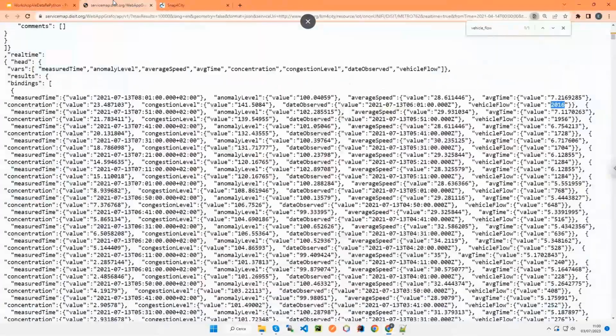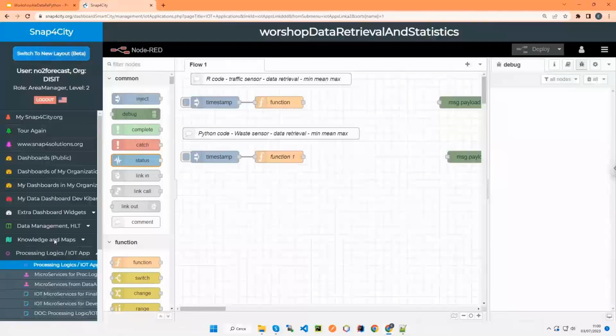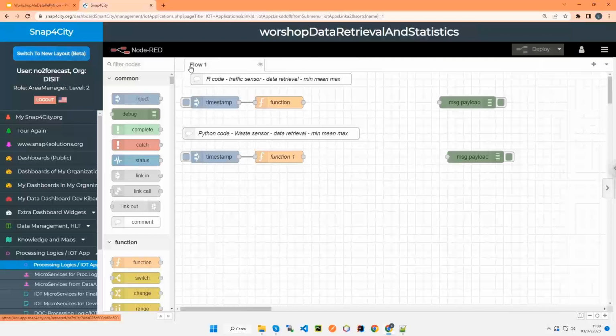Let's go into the Snap4City platform now and see Node-RED. As you probably have seen in this Snap4City course, under Processing Logics you will have the IoT Applications section. This is an IoT app that I created for this workshop. Which are the main components? We have a first part that is the first example with the R language code regarding the traffic sensors. We want to retrieve the data and compute these min-max statistics.